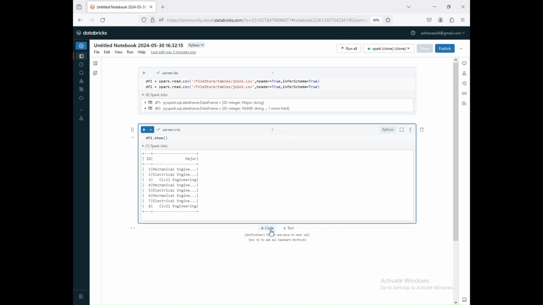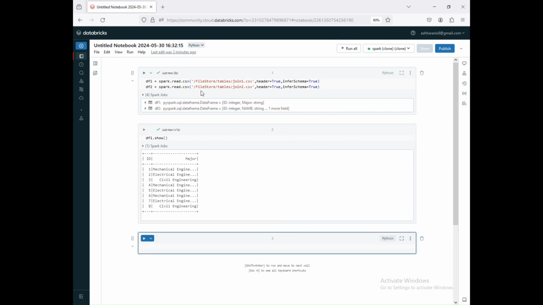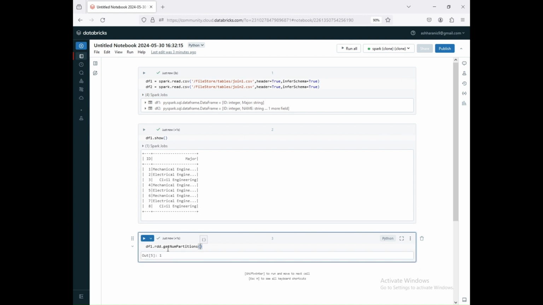Now first, I'm going to check the number of partitions these files have currently. So I'll just go ahead and do that: df1.rdd.getNumPartitions. Now if I run this, you will see the initial partition. So currently it has just one partition. The same is going to be for the other file as well. Let me just check that though. Yeah, both of these have just one partition.